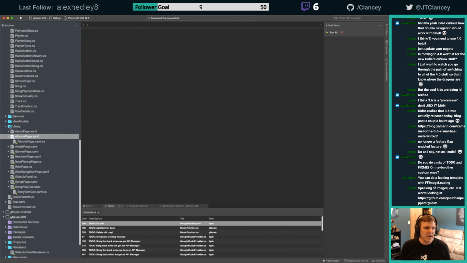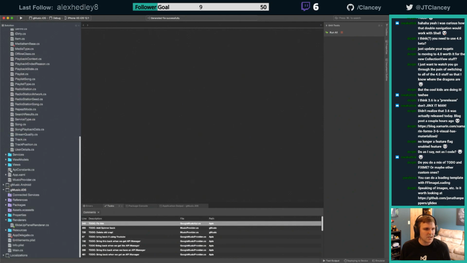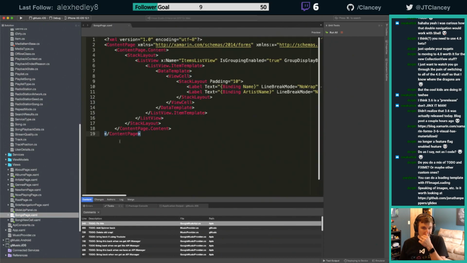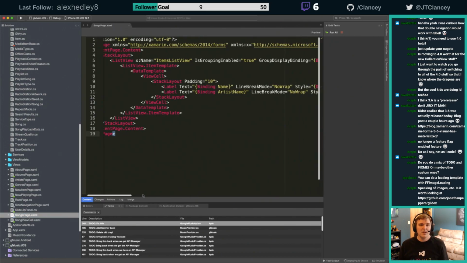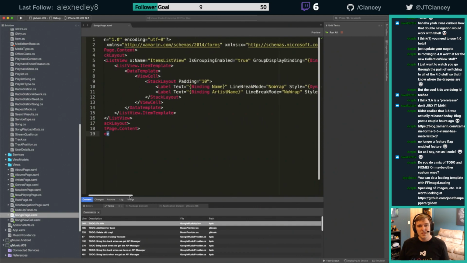All right, so let's try and get a view of one of these cells. We'll deal with cells in a bit, and for now just start out with these songs. We're going to jump into our songs page. For now, it's a stack layout. I tend to use the built-in ones rather than doing my own stacks. But for now, we'll probably switch this to a grid because I'm going to do the image on the left.